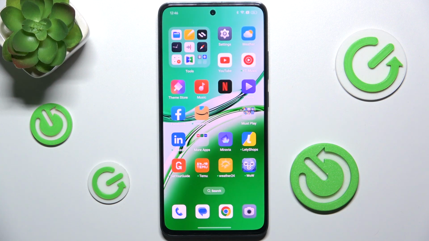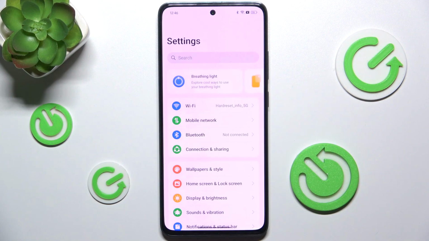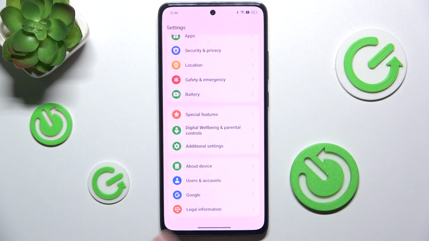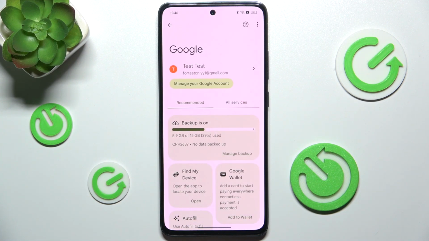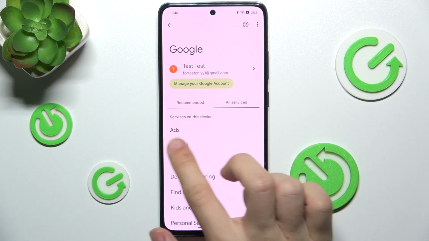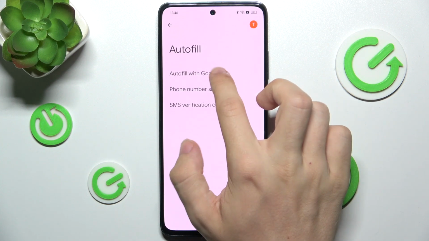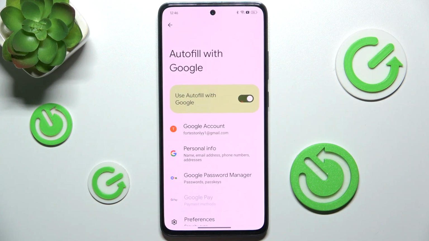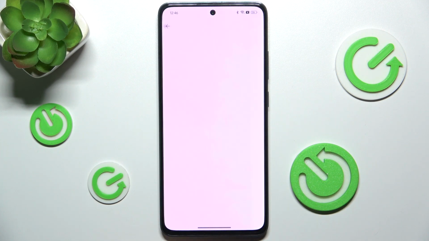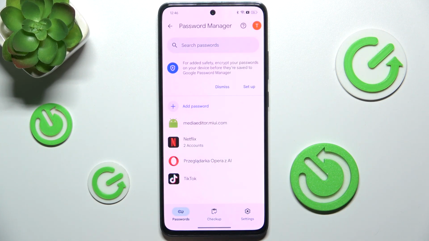To manage Google passwords, go to Settings first, then scroll down to Google. Then go to All Services, Autofill with Google, continue, and now click on Google Password Manager. Now you've gotten into Google Password Manager and you can manage all of your saved passwords.